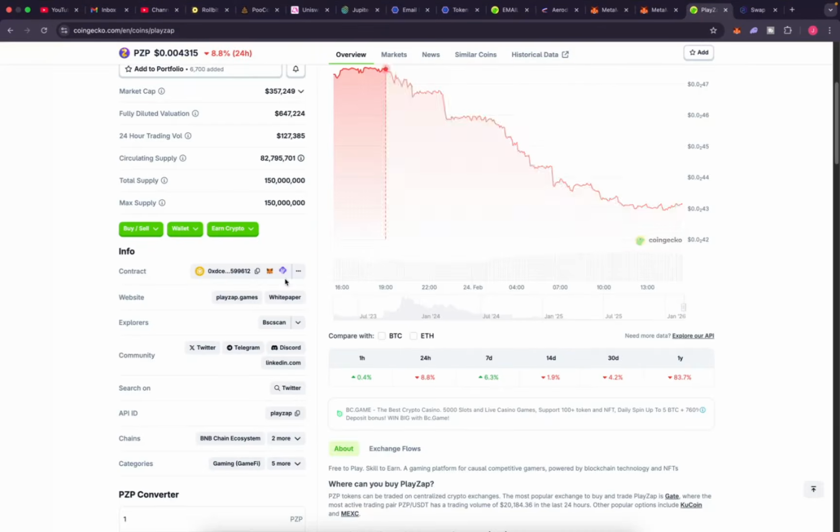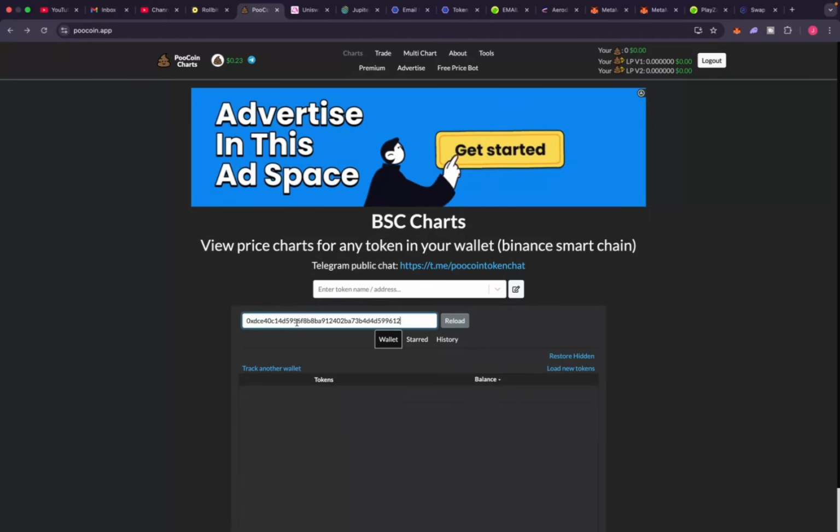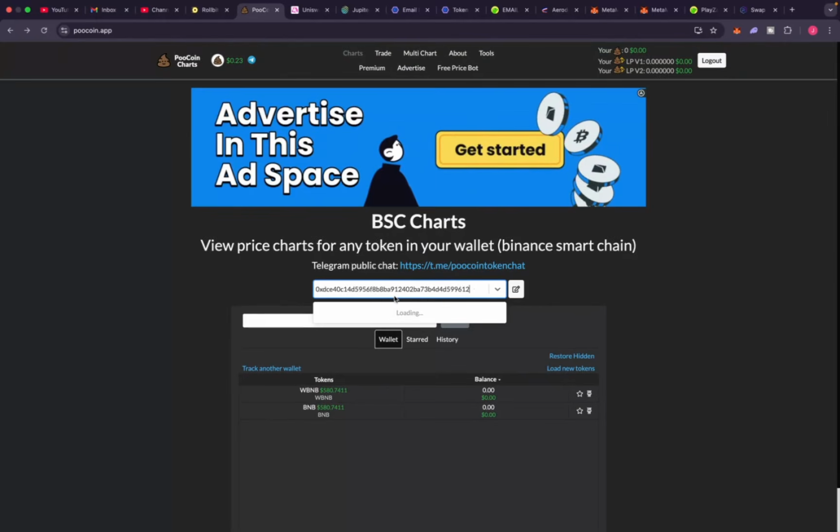Let me go and copy it again. Poolcoin.app. Paste it. All right, it is not loading it up. Okay, let me reload. Paste the contract address. All right, it's not loading it up. Well, I don't know why it's not loading it up. Sometimes it might be like that.